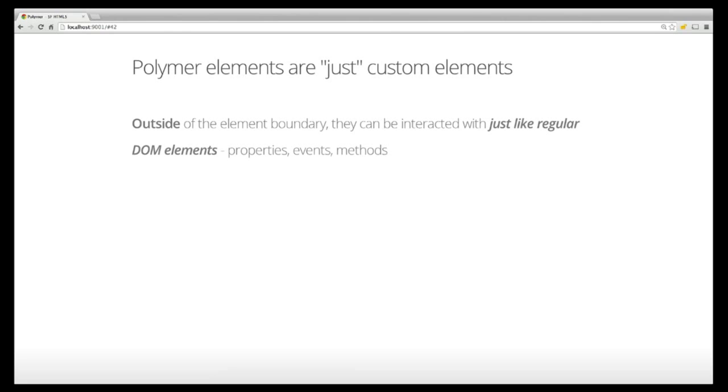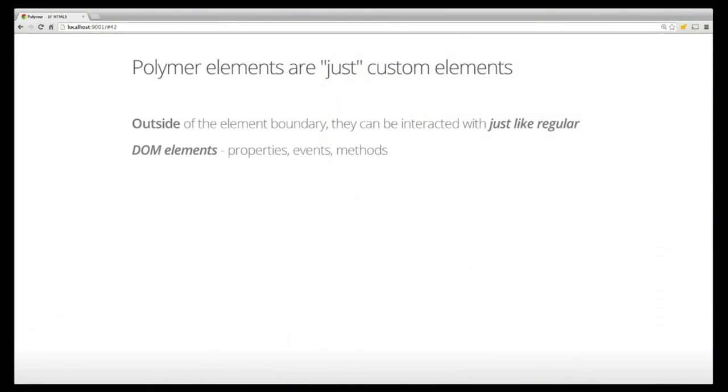Outside of the element boundary, so you have this element, it's got shadow DOM, so it's got some scope, has a boundary that can be pierced if you really want, but it's safe in there. Outside of that element boundary, looking in, they can be interacted with just like regular DOM elements. They have properties, they have methods, they have events. This is just useful. It's just like any other DOM element.